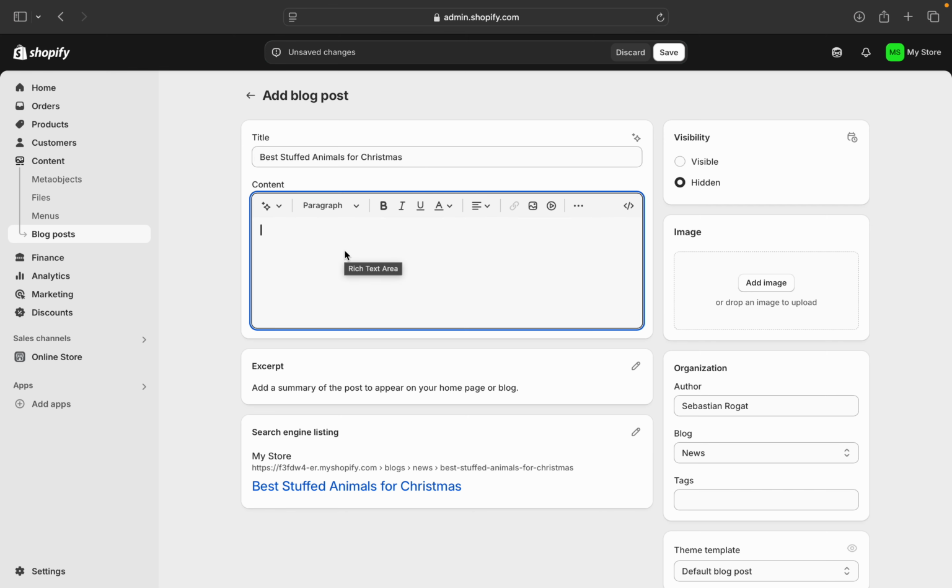And down here I want to add keywords like stuffed animals, I want to add Christmas, I want to add the colors, orange, black, yellow, etc. And I also want to include bullet points because this will make it more obvious for Google and therefore the search engine what you're trying to achieve.